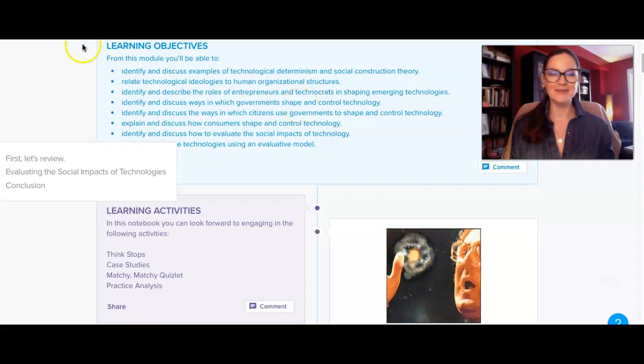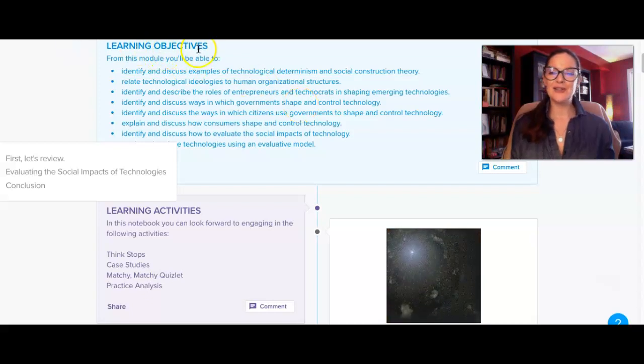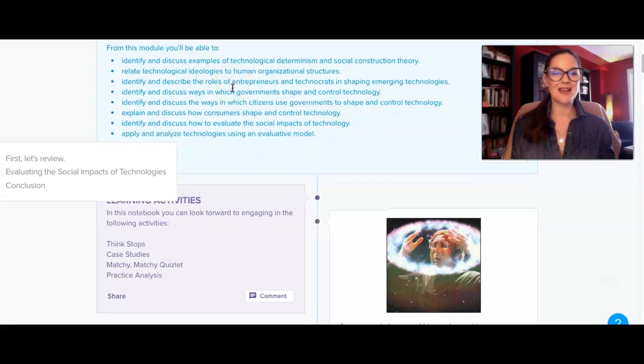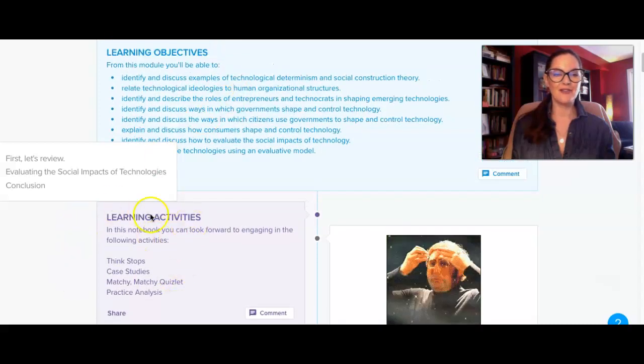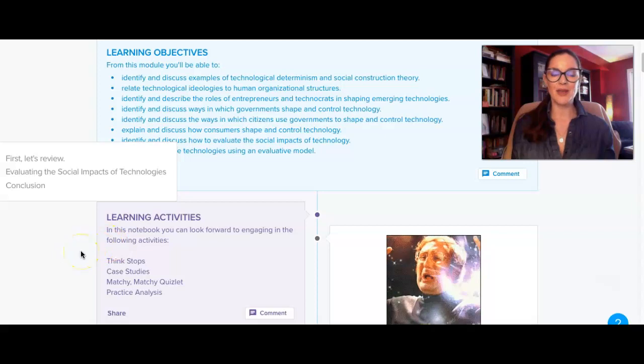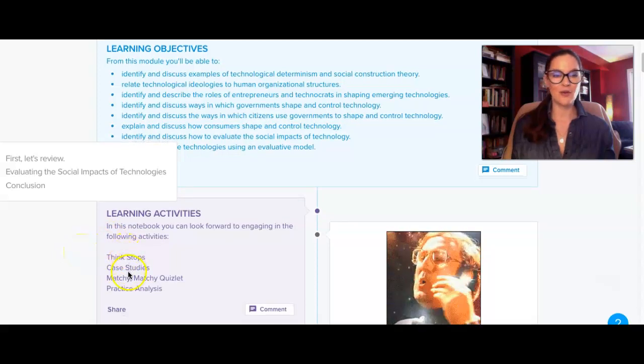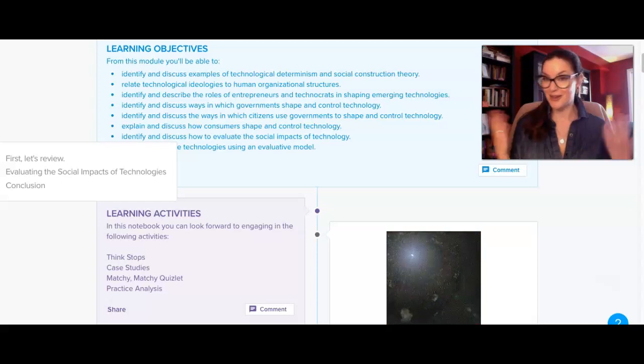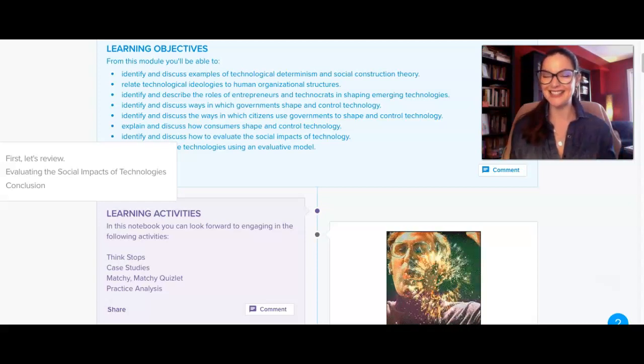But back to my point. So you'll see here I've included our learning objectives and statements of what you're going to be learning. I've included a little bit about the learning activities, so what you can include in yours, or you can make up your own, which is exciting too.